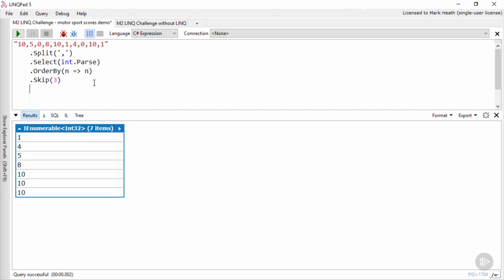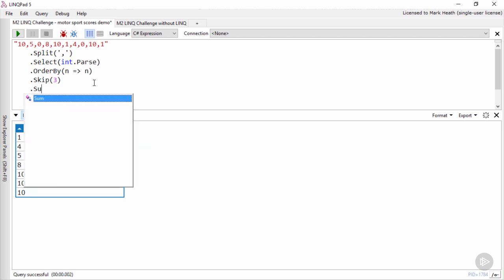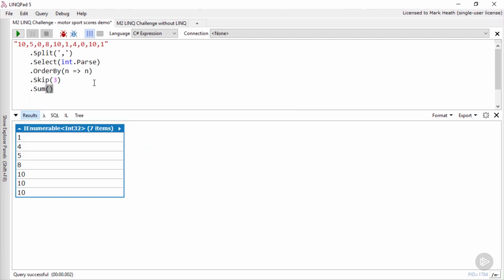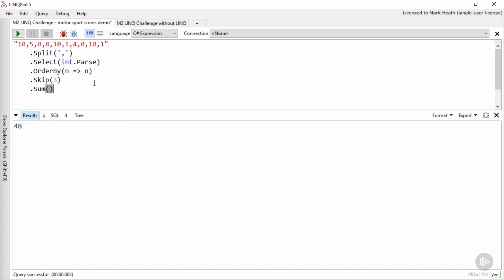And so the final step is to add all of these numbers together. And again, earlier in this module, we saw that the Sum extension method can do that for us. So now we can get the total score for the season, which is 48.